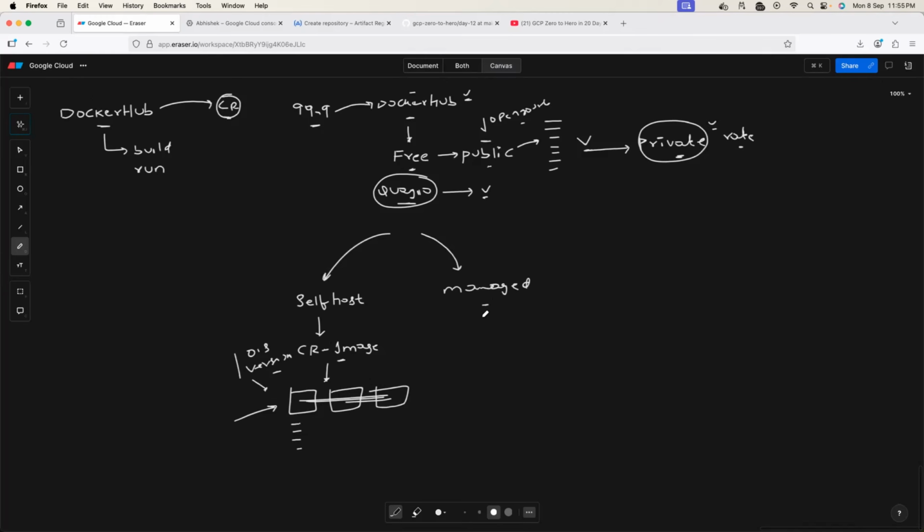To eliminate this, most of the companies today are looking for managed offerings. I'm talking about container registry. So what companies are looking for are managed container registries or artifact registries from the cloud providers. For example, ECR by Amazon, ACR by Azure, or GAR, which is a shorthand for Google Artifact Registry. Usually people call it AR. So AR from Google Artifact Registry.